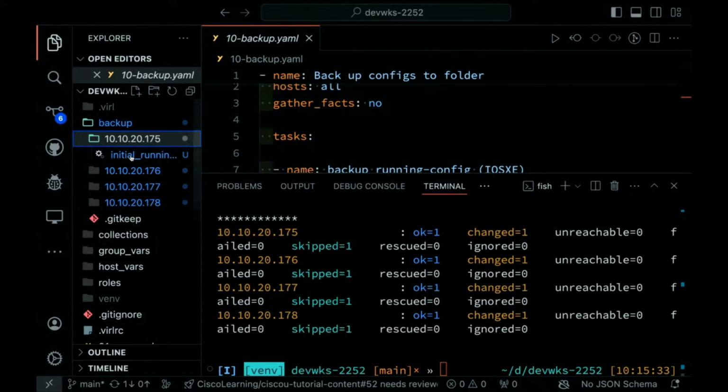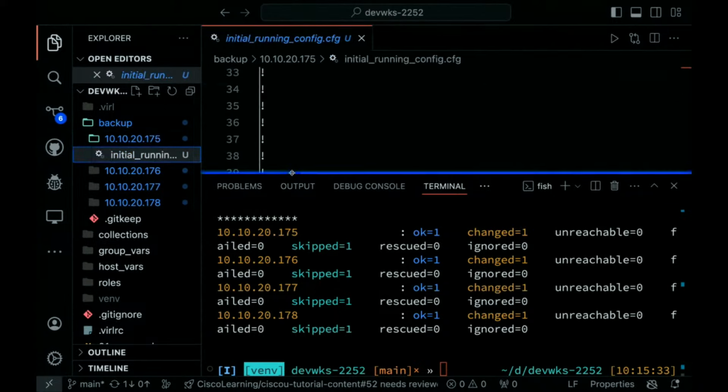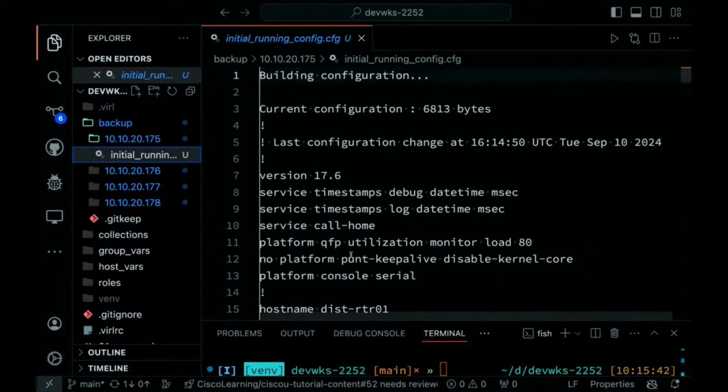And in each of those folders, we have this initial running config. Just a standard Cisco iOS config that we've gathered. We've placed them in the appropriate folders based on their host name. So now we have a baseline. We've done our first set of network automations.